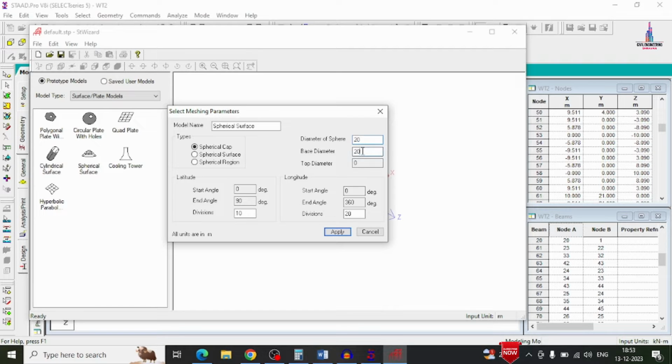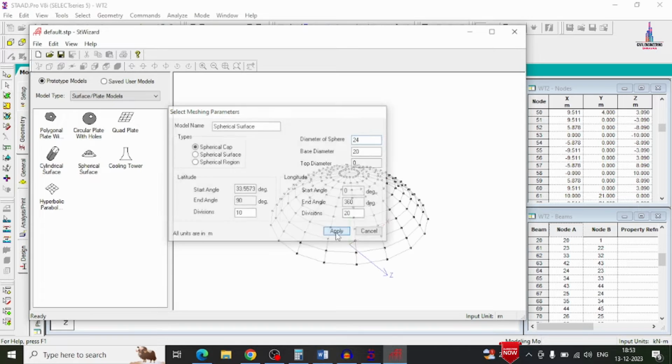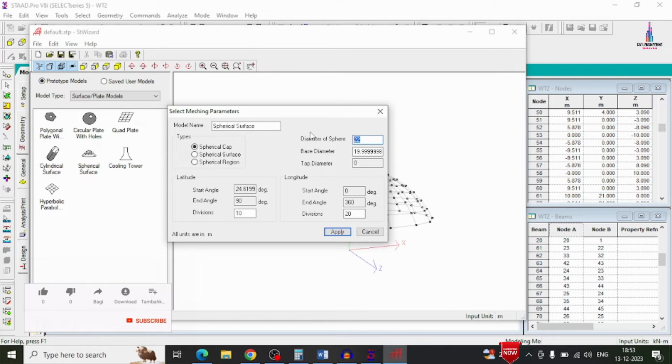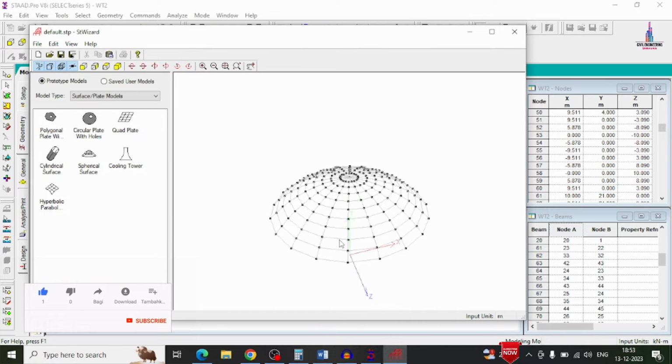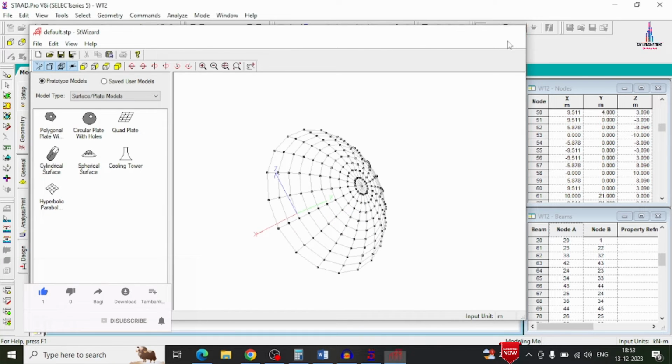Before that, we have to enter the base diameter. Here I am assuming the base diameter will be approximately equal to 20 meter, and the diameter of the sphere should be greater than this value. So here I am assuming 24. Divisions along this as 10 and this is 20. Click on apply. Here I am taking the diameter of the sphere greater than this value, 28. Let us consider this is the cap. Click on the cancel option.